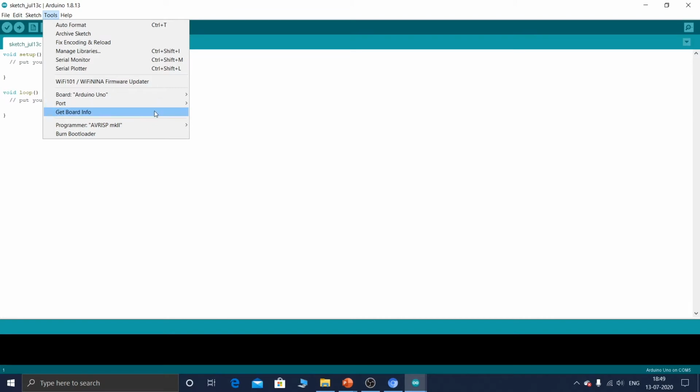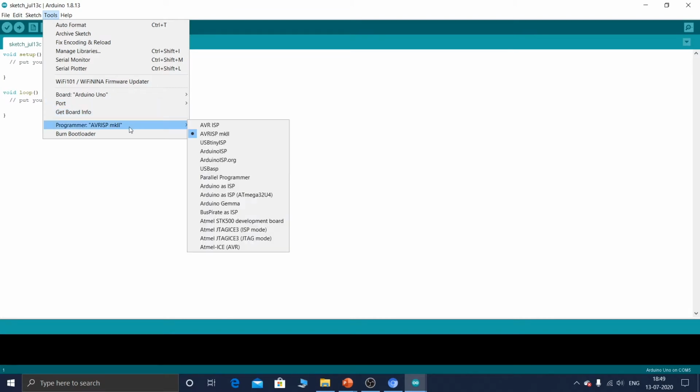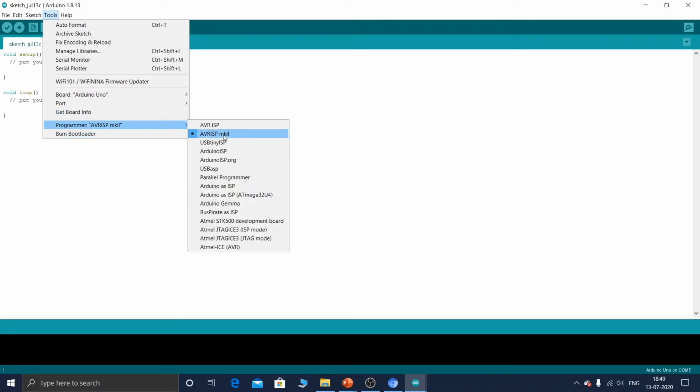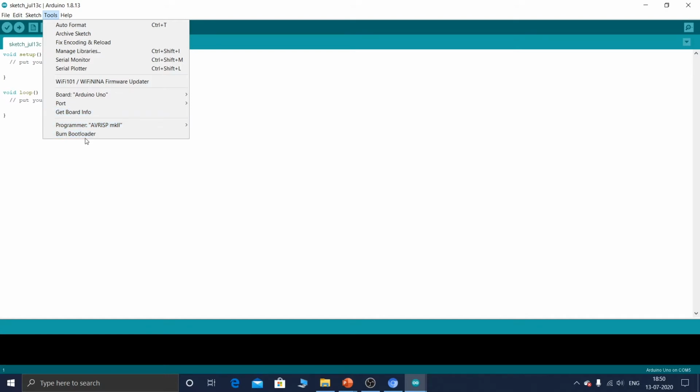And from here you can get the board info, and these are multiple programmers. Currently, it is by default AVR MK2. So don't change these programmers until you are sure what you are doing. There are multiple options. You can even use your Arduino board as a programmer to program another chip. When you are going to do such kind of things, you are going to need them. Okay. So this is to burn the bootloader, but you don't need that because the bootloader is already pre-flashed on the Arduino board. So we are not going to need these kind of things.